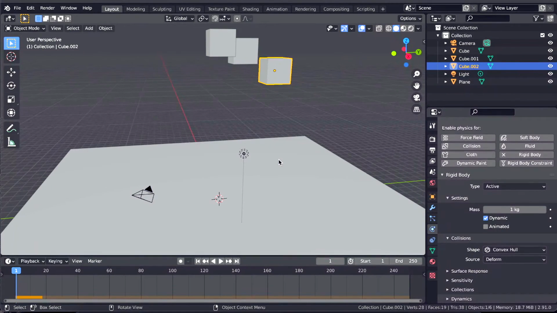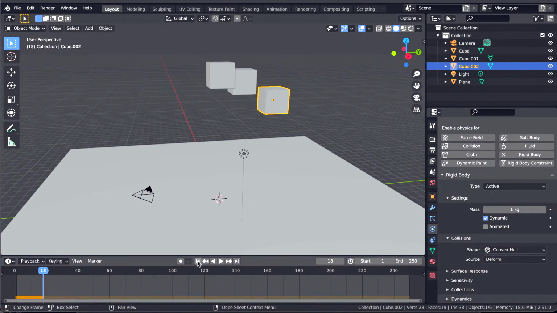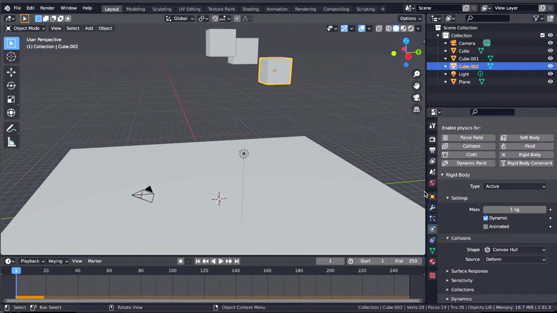Okay. The next thing, which I think I did talk about last time, is this dynamic switch over here. This basically switches the physics on and off for the object. So I press play, right? Great. Okay, so it works. I turn the dynamics off, I press play, it doesn't move. Why would I do that? Well, because e.g. I can keyframe this dynamics.